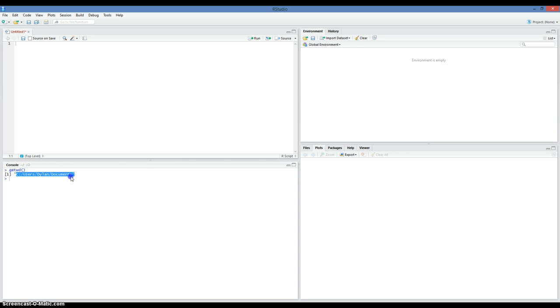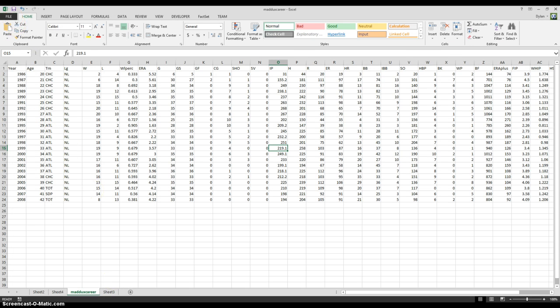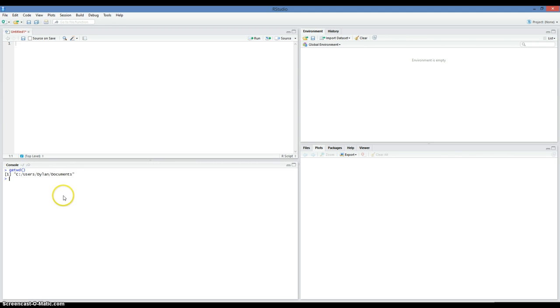Normally, if I were to hard code a read-in file, I would have to do C users Dylan documents. But since my working directory is already in my documents folder, and I've saved a file to my documents folder, I can simply just refer to the file. That's an important thing: if you're working in a certain folder and all your files are saved to that folder, it really just saves time and hard coding. It's a better practice if you just have it dynamically rendered.